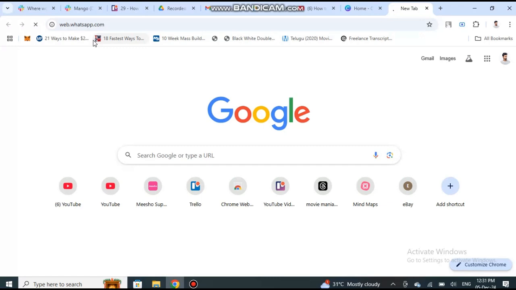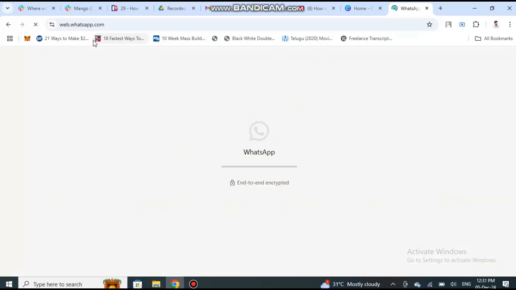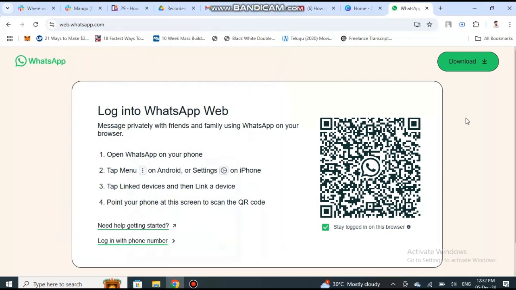You can also use the WhatsApp desktop app, which you can download. Here, once you click on this option, you will see a QR code displayed on your screen. Once you get to this QR code screen, what we're going to do now is simply open WhatsApp on your phone.